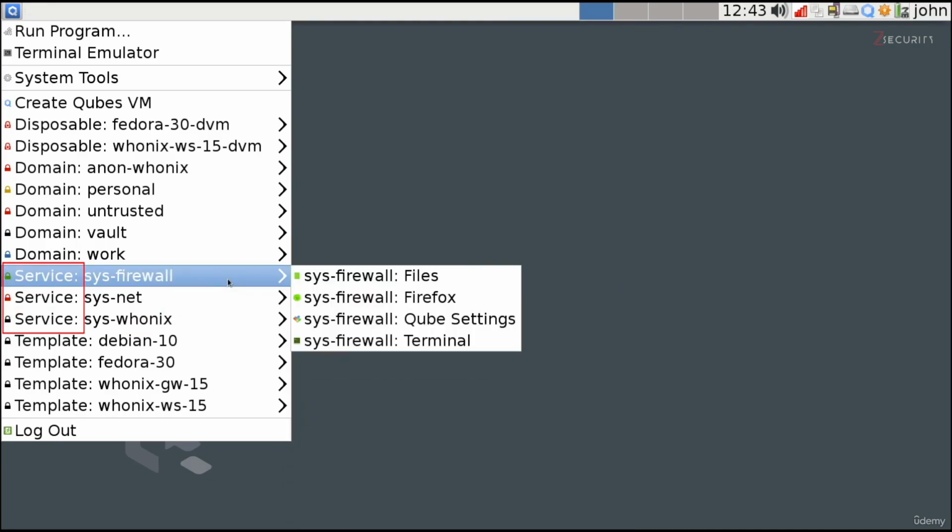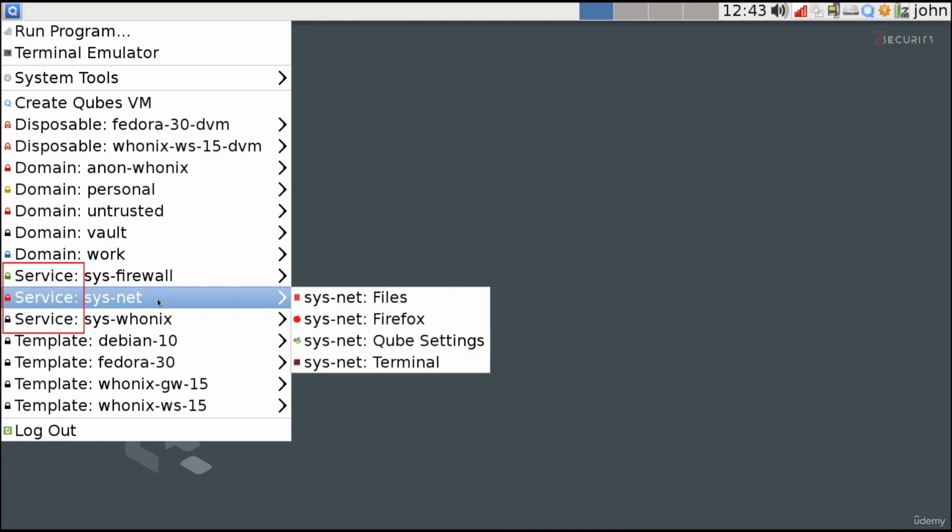For example, this firewall right here is literally the operating system firewall, but to improve the security of the operating system, the whole firewall is stored in a completely separate virtual machine. Same goes for the sys-net. Sys-net is basically a virtual machine that is designed to encapsulate the networking of this computer. So if for any reason someone manages to exploit your networking, it will be very difficult for them to escalate their privileges and gain access to the other virtual machines.